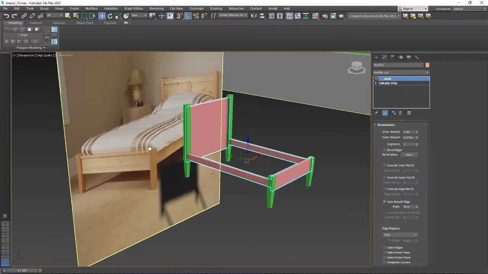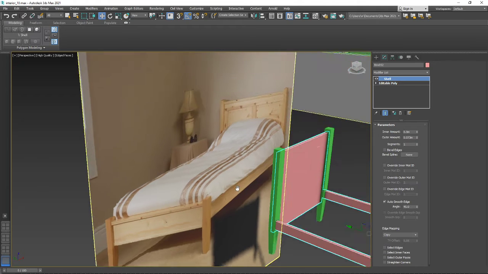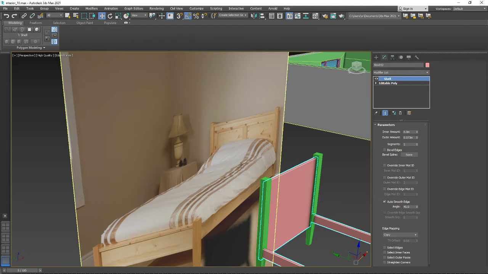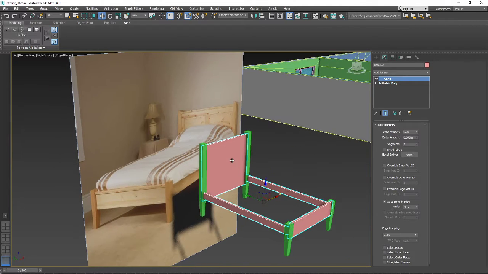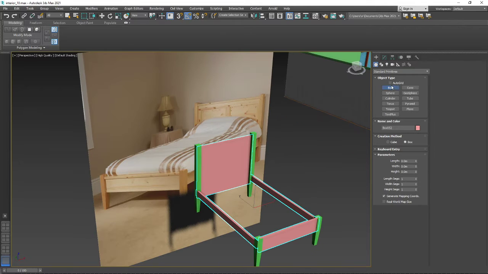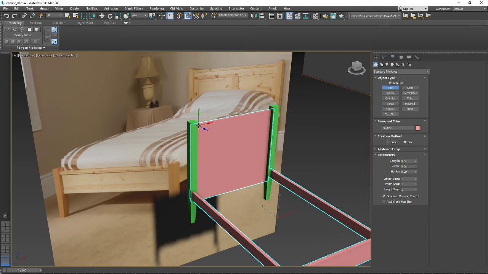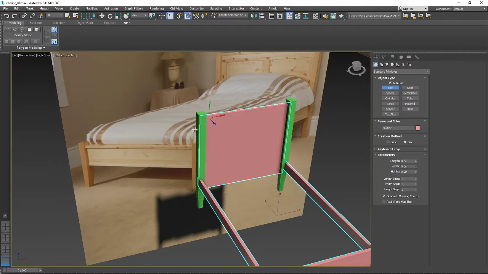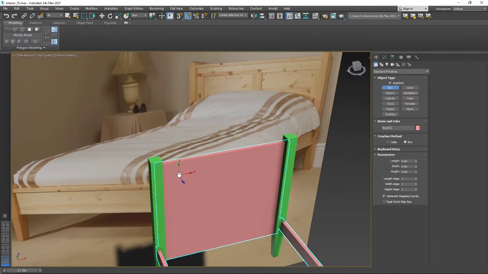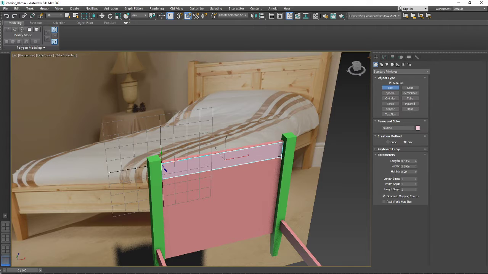Maybe now let's add some extra details like this, that, and these several details over here. I will do that. The simplest method is just to use a box. And with the auto grid you can just add some extra polys like so, the one is over here.